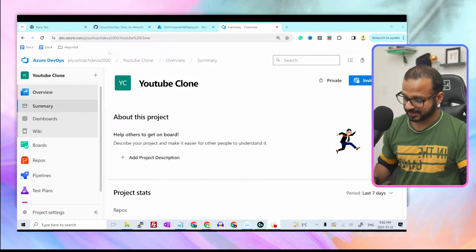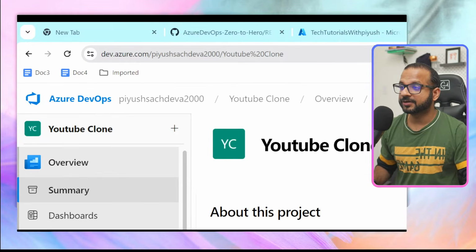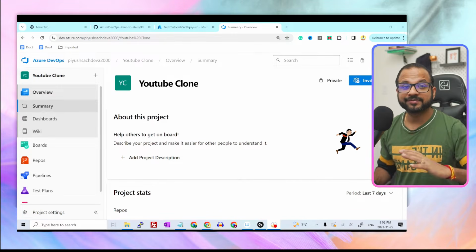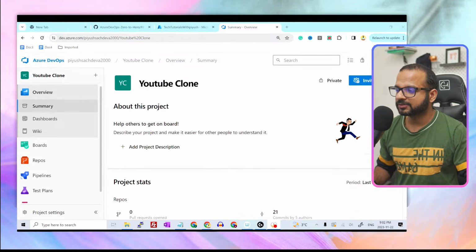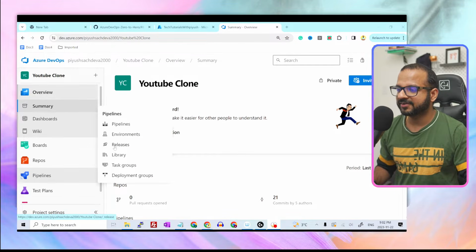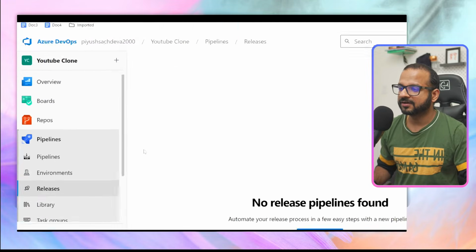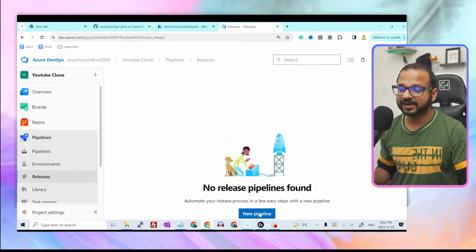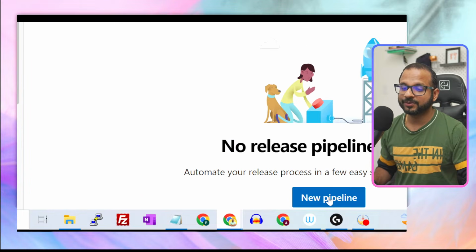So I am in my Azure DevOps project. You should have the link. And this is the project that we created for the previous video and we'll continue on that. So I'll go to the pipeline and release pipeline from here. Now there is no pipeline that has been created yet. So I'll click over here which says new pipeline to create a new pipeline.